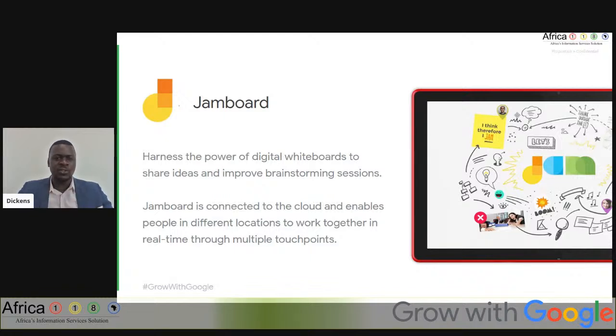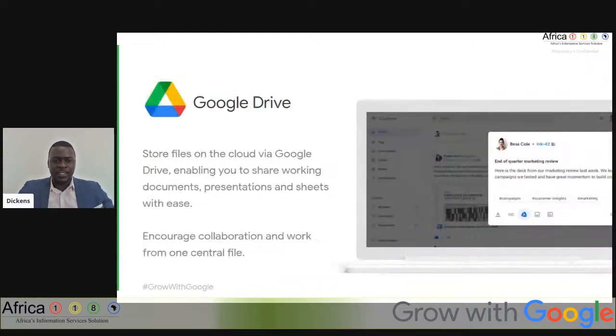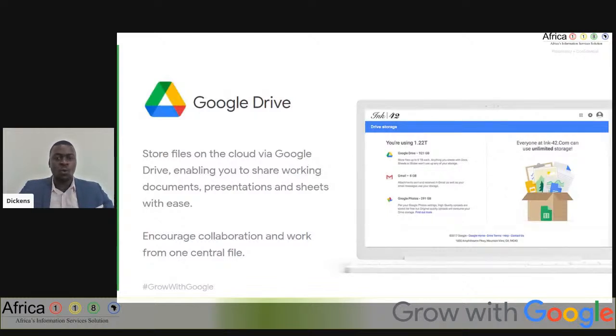So these are some of the tools, ladies and gentlemen, that you are able to use to brainstorm and share ideas. We have Google Drive. Google Drive will enable you to store files on the cloud, enabling you as a user to share working documents, presentations, and sheets with ease.